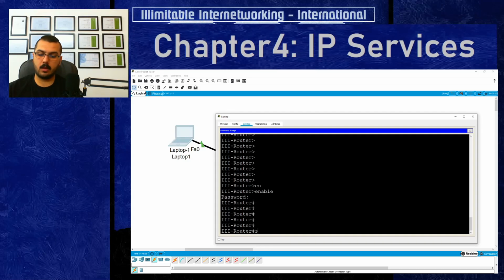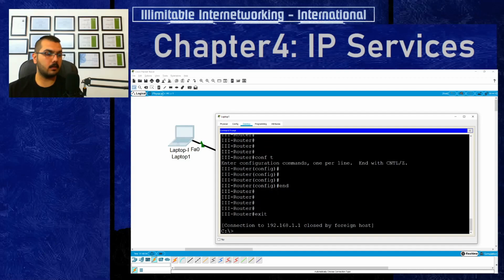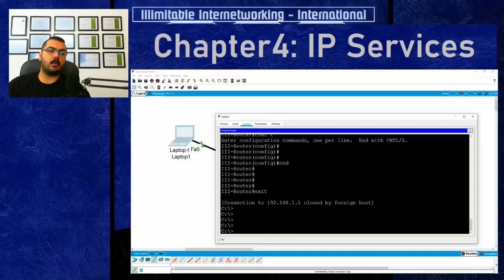Good. Now I'm in the privilege mode, and after that I can go to the config mode, and also exit to go back to my computer. So this is how to grant the access for your device remotely.